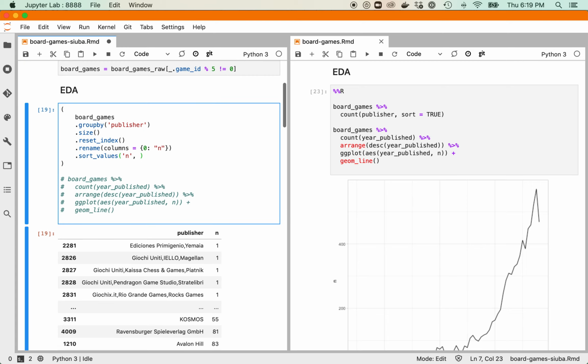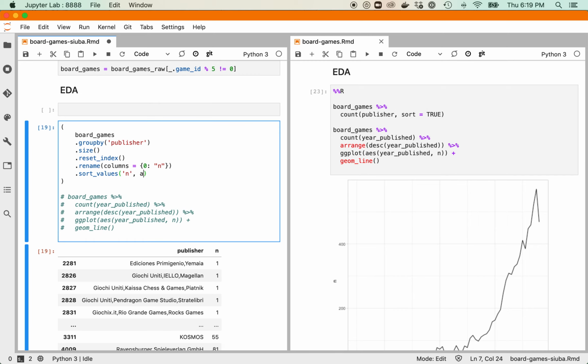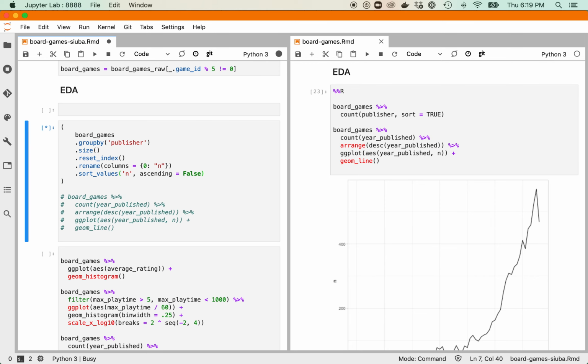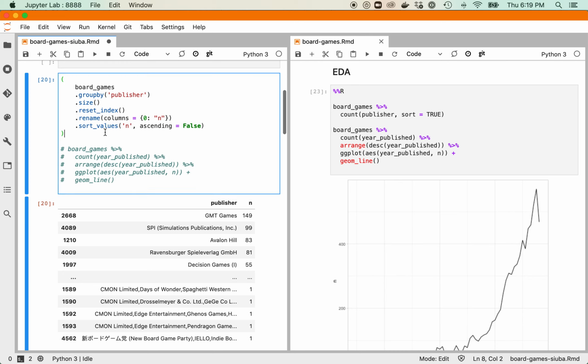I can't autocomplete. Let me see. Board games dot. I just want to check the arguments. I think it's just the word ascending. Yeah, ascending equals false. So ascending equals false. Cool. It's a lot of work, but we can do it.